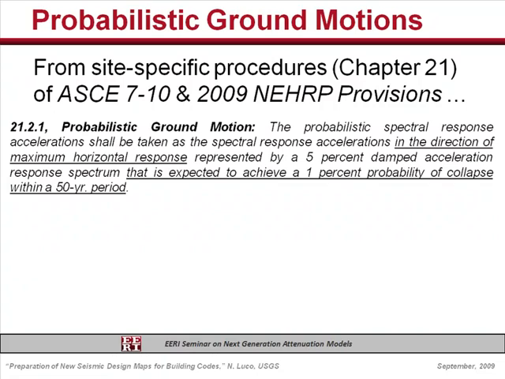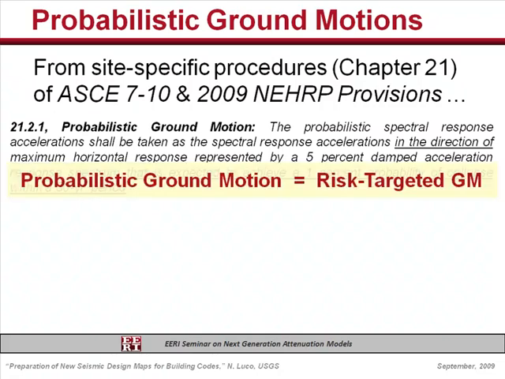Represented by a 5% damped acceleration response spectrum, that is expected to achieve a 1% probability of collapse within a 50-year period. So the underline here is what has changed with respect to, say, ASCE 7-05. And this last part, I summarize it as probabilistic ground motion is now equal to risk-targeted ground motion. And so we'll go over how you compute risk-targeted ground motions.